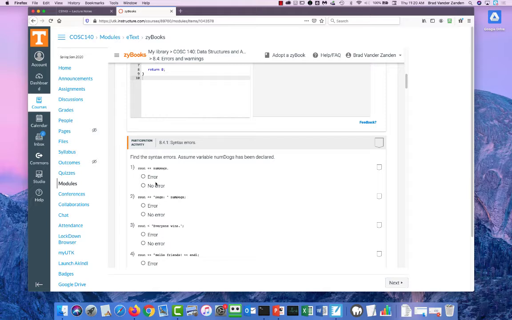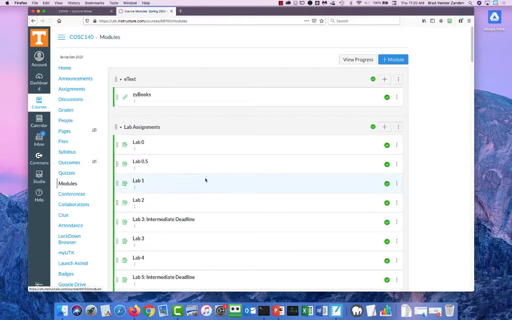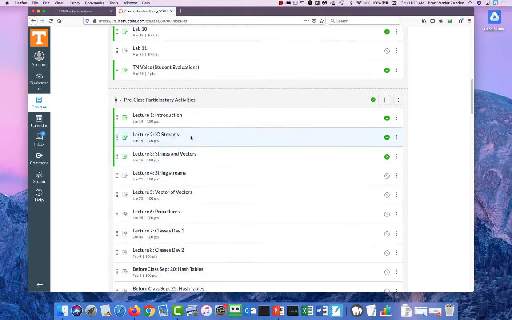Yes. I think you could access the Zybook if you go to modules, and then under the pre-class participation activities, just click on the lecture. It takes you there. Yeah, it's the same for me now. Really? So go to modules and then go to pre-class. Okay. Thank you. That's a workaround. And that's got a direct link to 8.4.